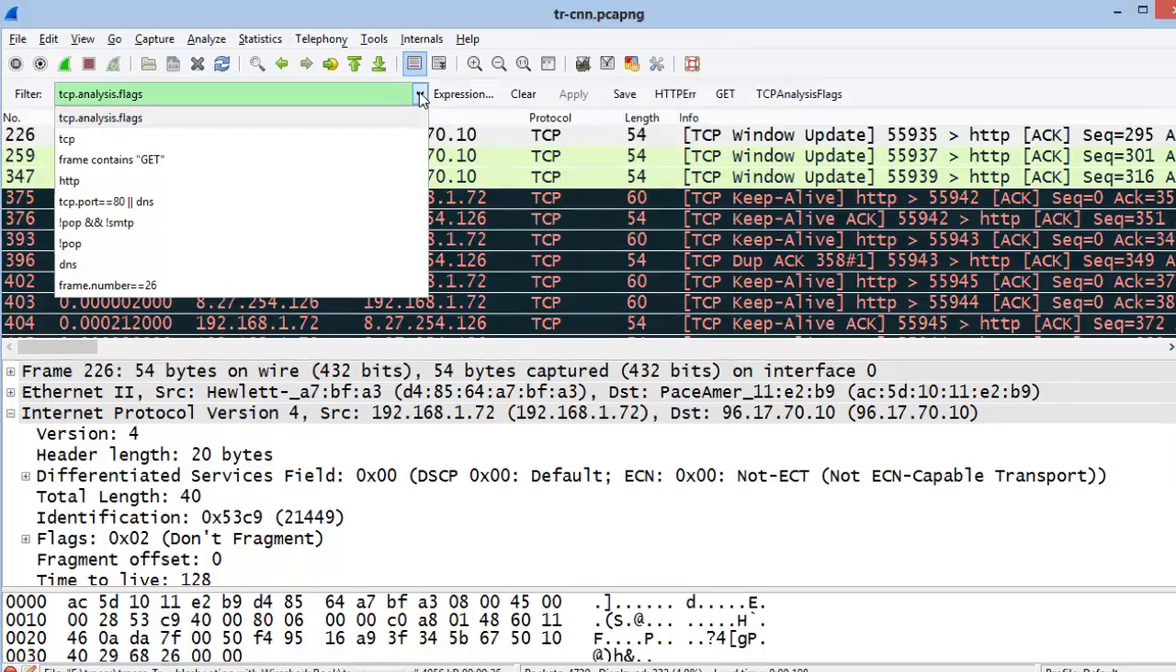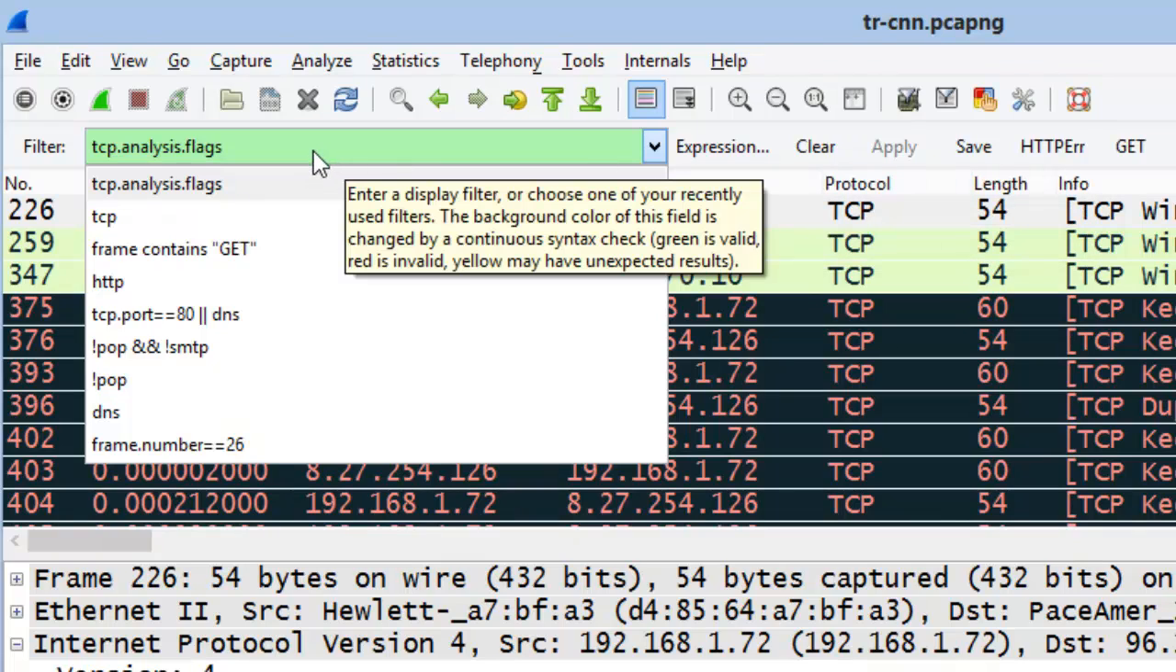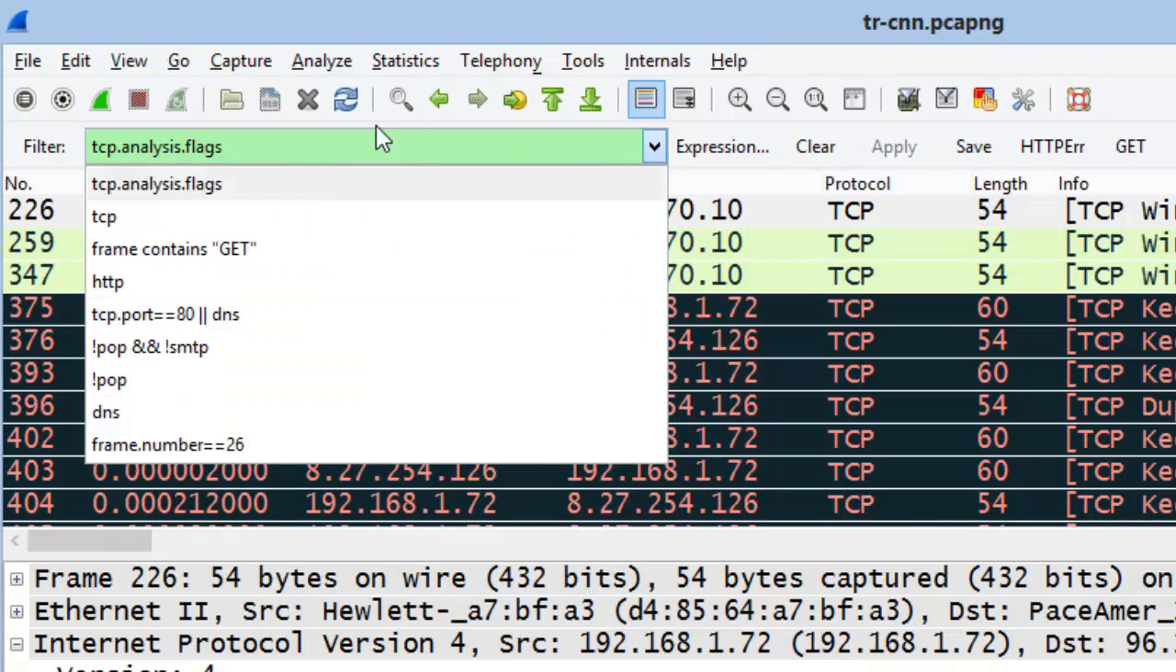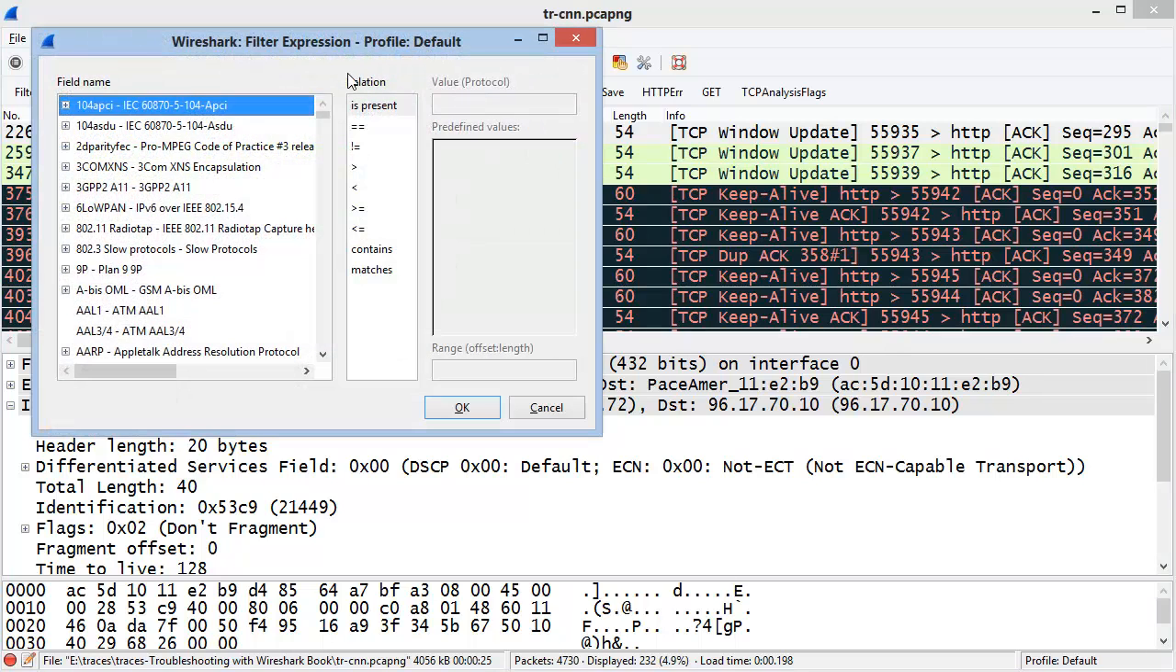Wireshark remembers the last 10 display filters you created by default. This is one of the options that we can change in our preference settings in Wireshark. We can have Wireshark remember more than 10 of the last display filters if desired. The expression button will open up Wireshark's filter expression window. This window can help walk you through the filtering process.